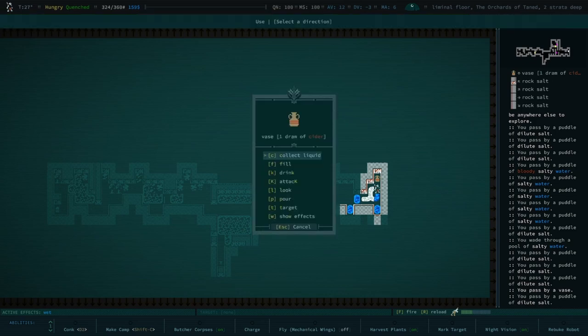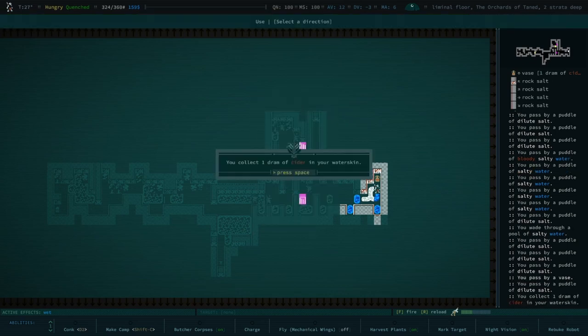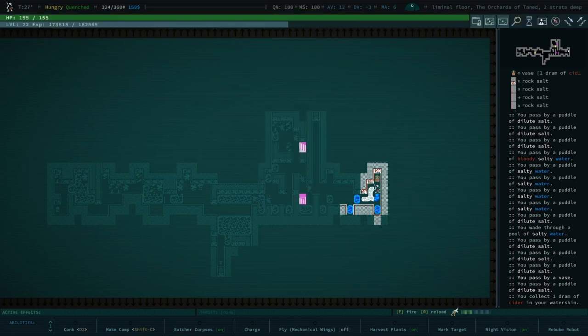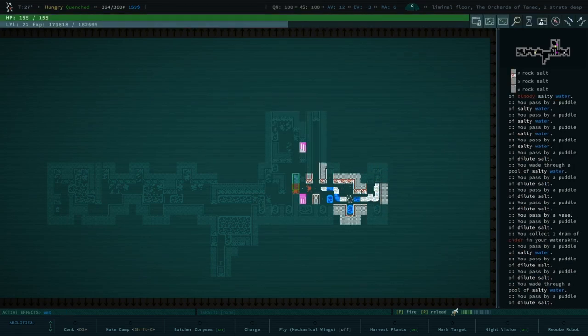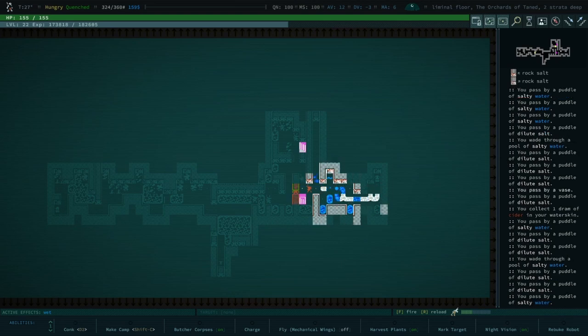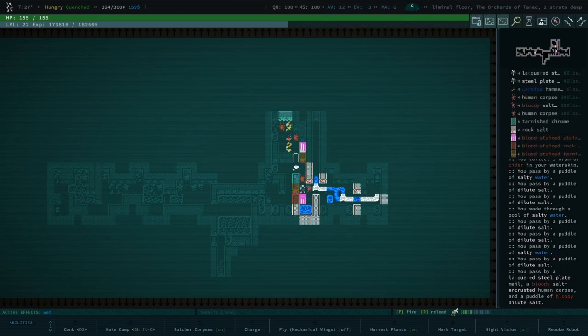You sneezed? I will collect this cider. One dram of cider. What brand do you think it is? You think it's like Pappy's Old-Fashioned? Pappy's Vittle with dog thorn hair.